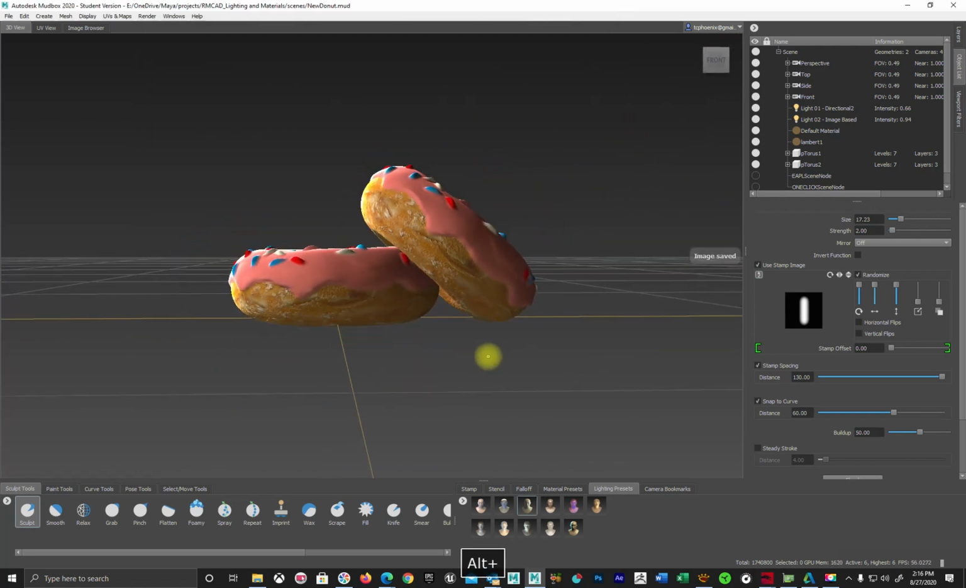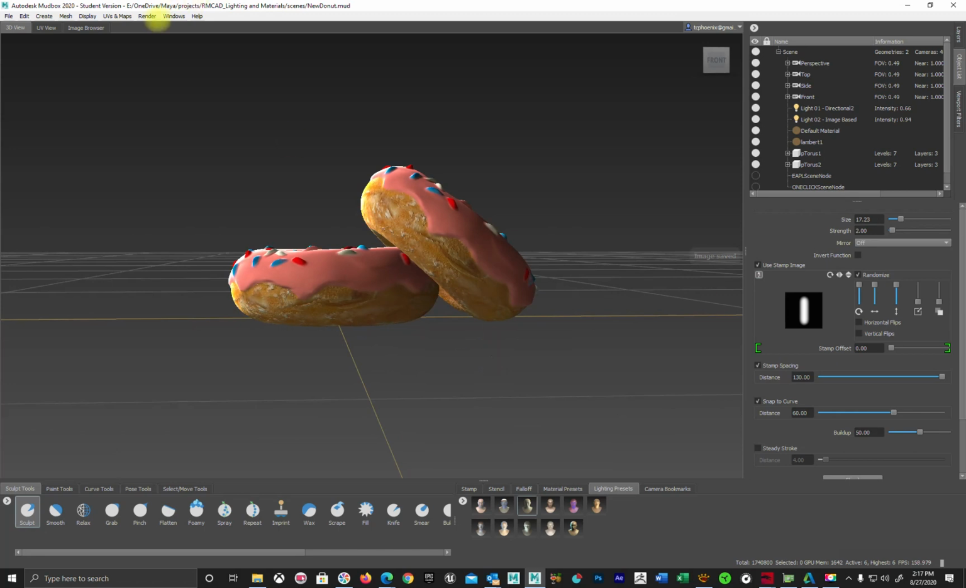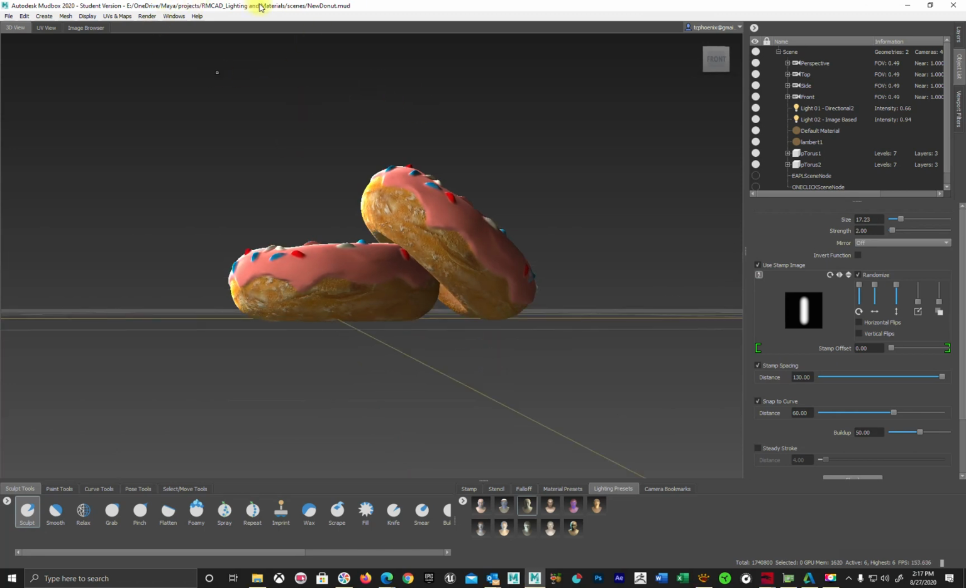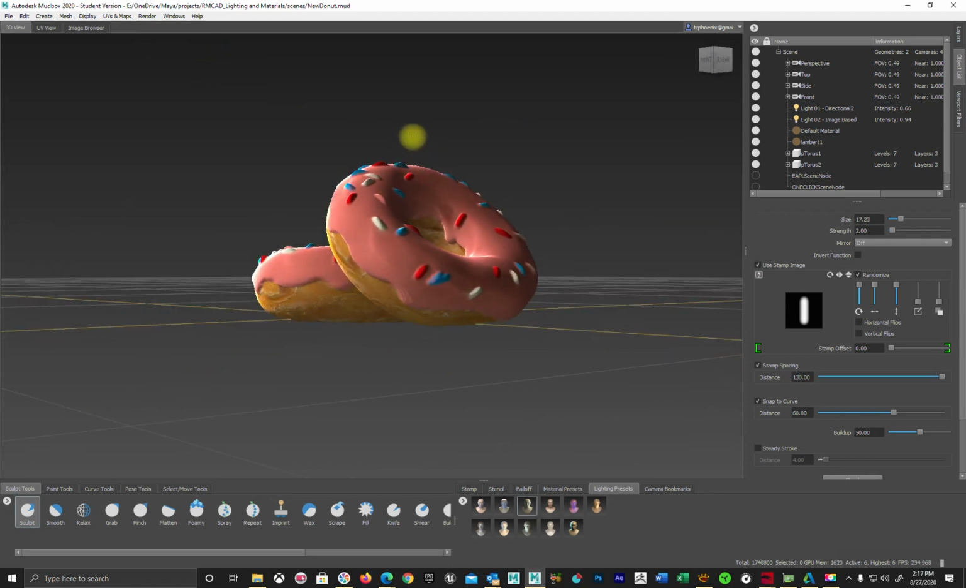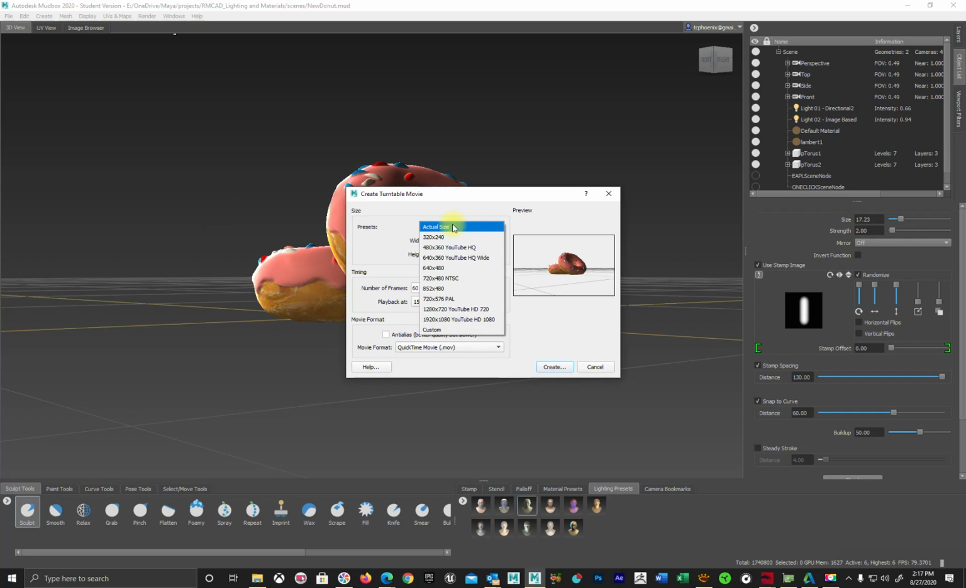And then last but not least, I position the camera where I want, and I could do a turntable animation. These are really cool, especially for characters. So you start it off where you want it. Render, create turntable movie. And we will choose something like 1280 by 720. Let's say we're going to do about 240 frames, 24 frames a second.